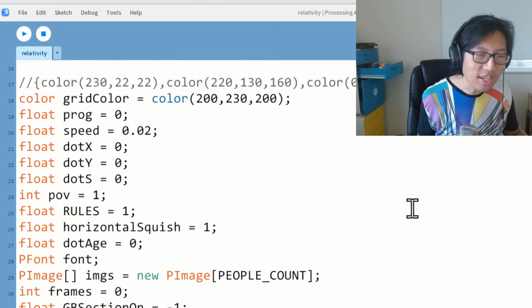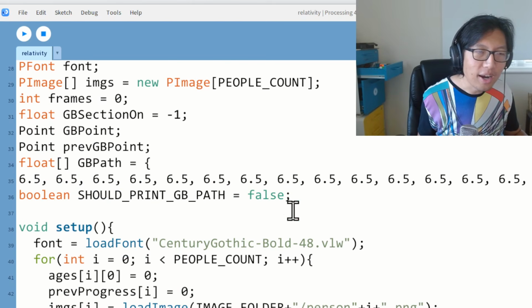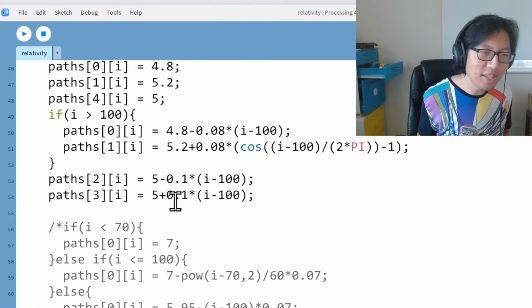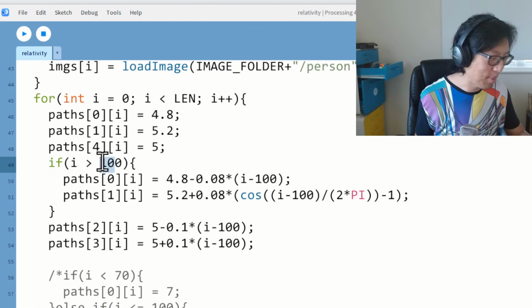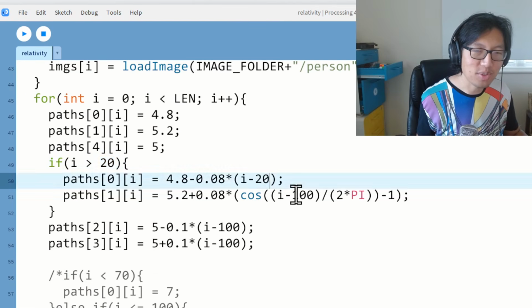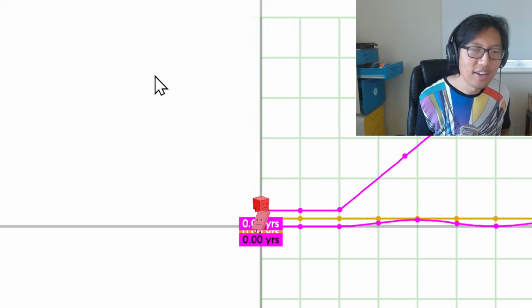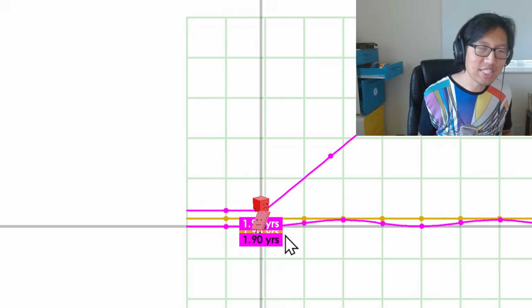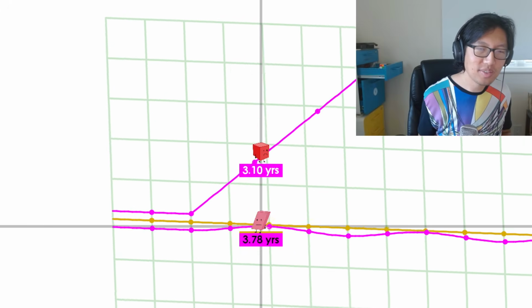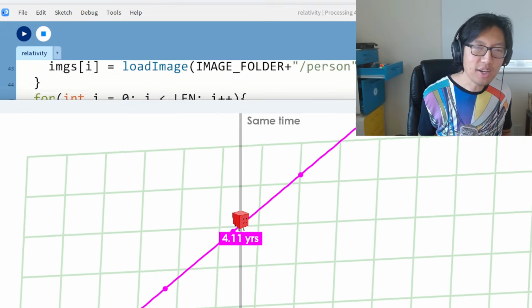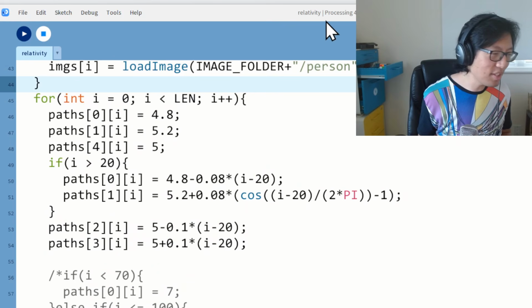I'm trying to think if there's anything else you need to know about. Okay, let me run this again. Let me make it so you don't have to wait as long before the slap happens. So instead of 100, let's make it 20. And I know these are magic numbers, but I don't really care. See, now they're magenta, and the slap happens faster. Okay, so this should get you everything you'd want.